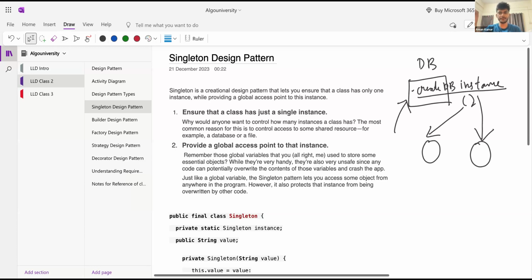This is obvious, right? What is the doubt over here? Create DB instance. We want only one object over here. So if we call it once and we got the object, what will happen if we call it again? Another instance will be created.